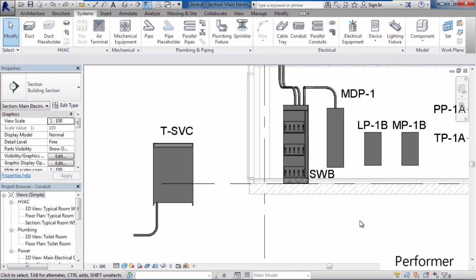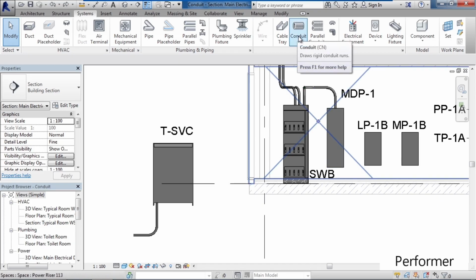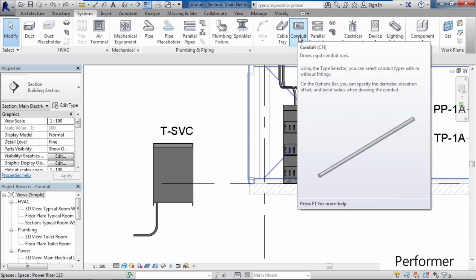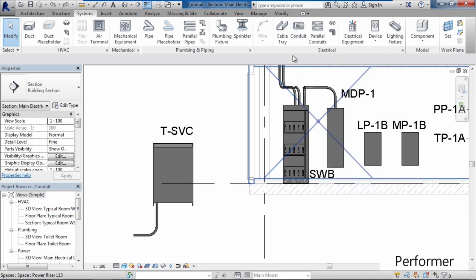Now, to route our conduit, you can do this in a couple different ways. One is, on the Systems tab, you could choose Conduit, and then start to draw a conduit freely, or selecting panels or other electrical equipment, connect conduit from point to point. Another method is if you've already drawn your electrical equipment, and that electrical equipment has the ability to accept conduit, you can route it from there.